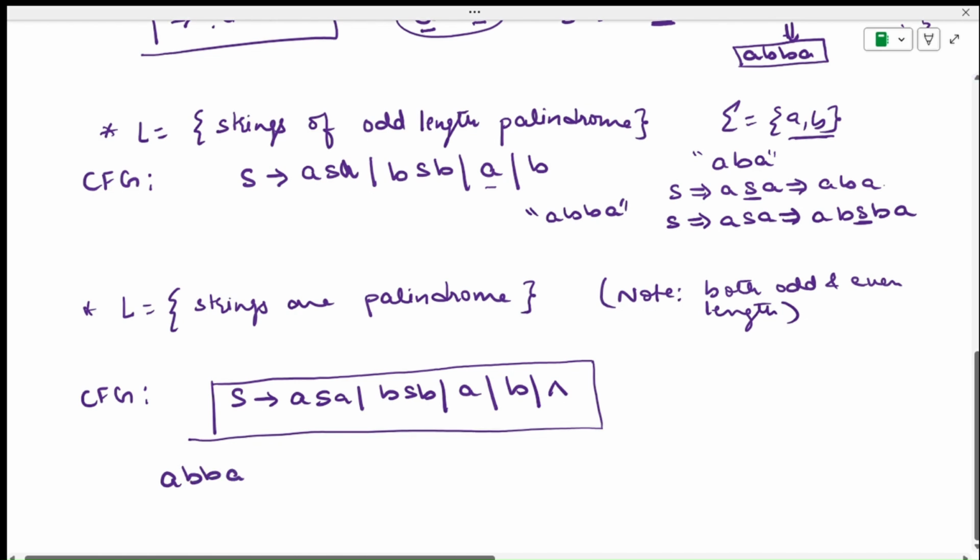I can do it easily now because we have a null also here. So this will become ASA. Next step, replace this S with BSB. So BSBA. Then next step, replace this S with null. So I get ABBA. Now suppose if I have any string of this form.